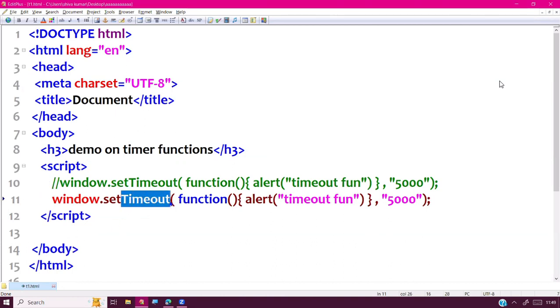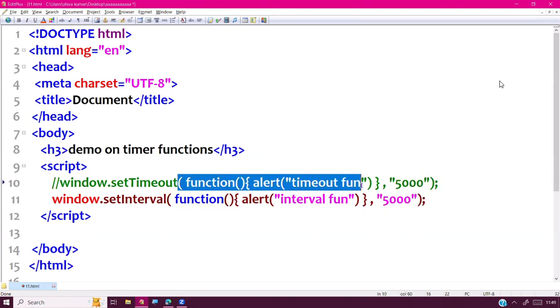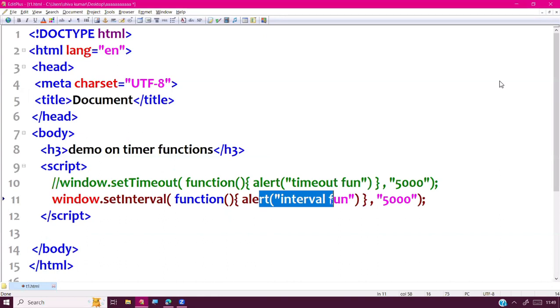So what is the next function, sir? The next function is setInterval. The function is the same, just change the function name. The difference is that setTimeout is executed one time, while this one keeps executing again and again, as in your notes.